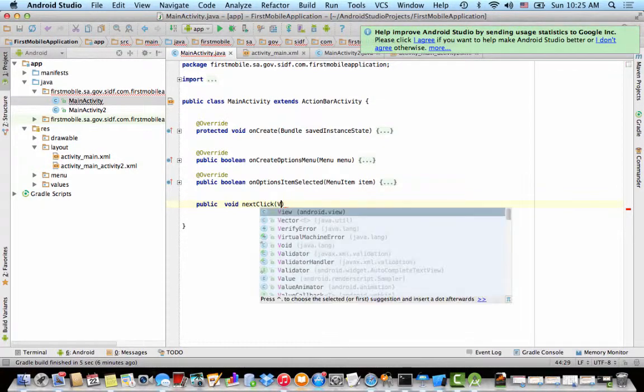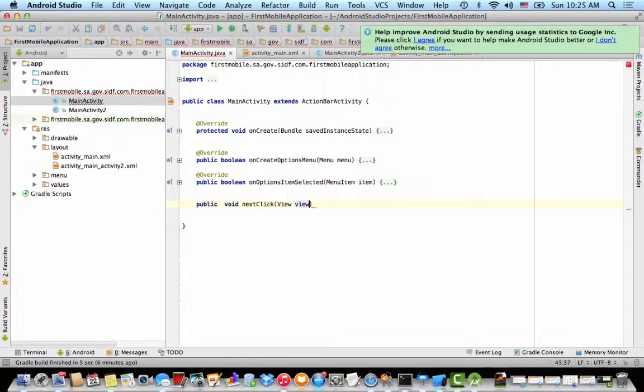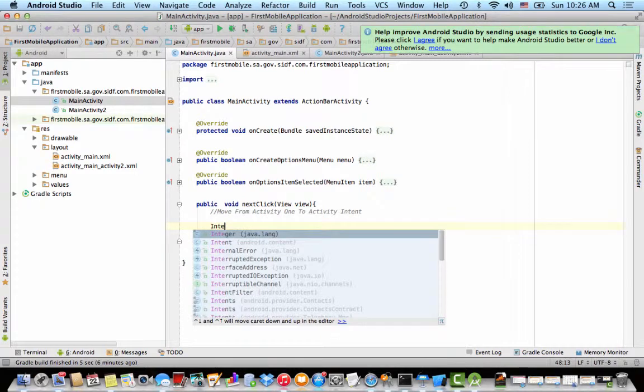Must take parameter view. I have code objects. And when I want to move from activity 1 to activity 2, I will use a class named Intent. Intent is responsible for moving from activity 1 to activity 2. I can take objects of Intent.